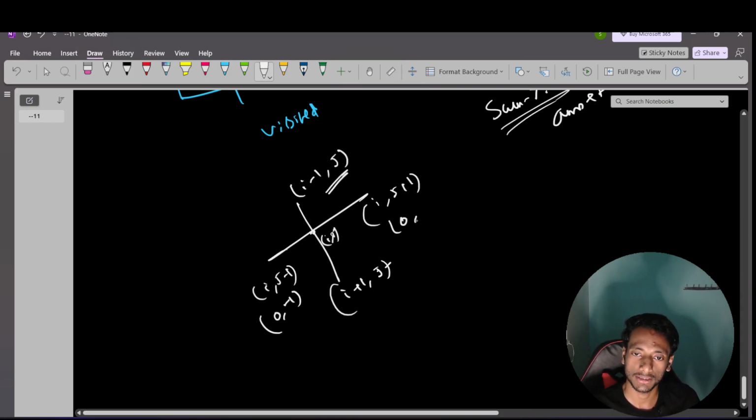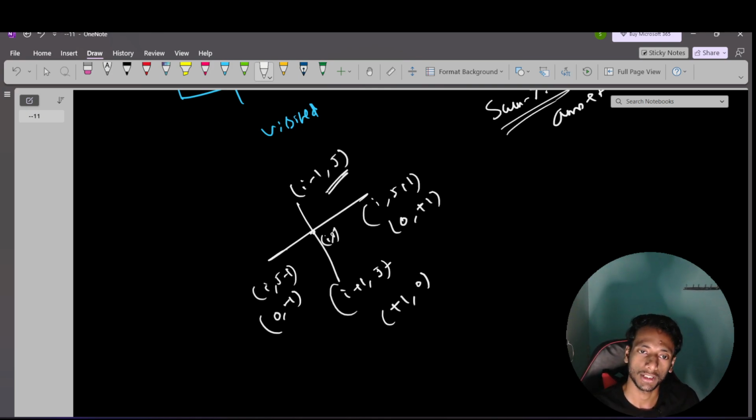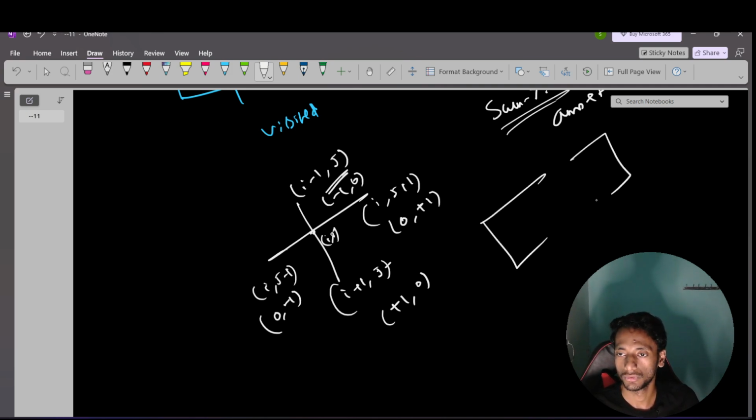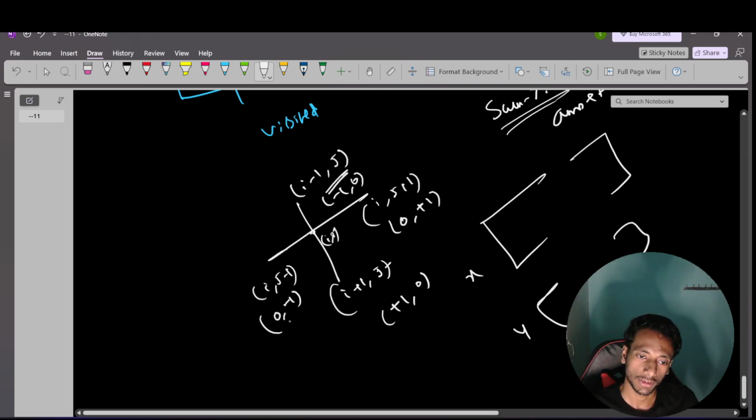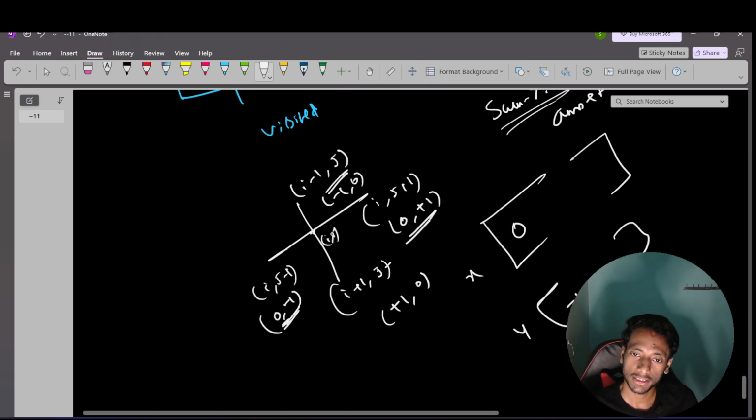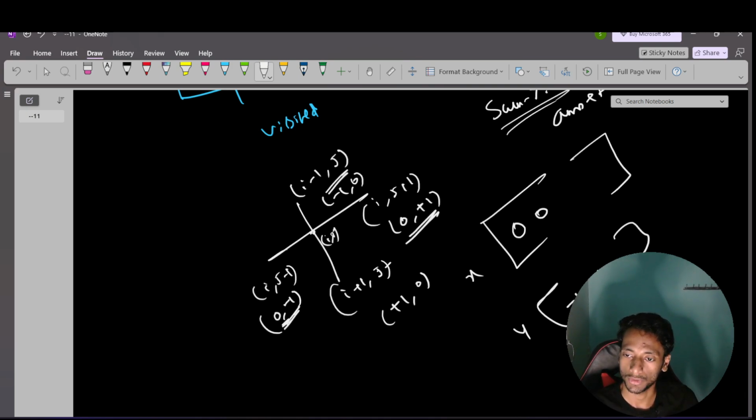So here you can see that I have to add 0 comma minus 1. Here I have to add 0 comma plus 1. Here I have to add plus 1 comma 0. Here I have to add minus 1 comma 0. So I need two vectors, one for x, one for y. So for the first 0 and minus 1, for the next 0 comma plus 1, for the next minus 1 comma 0, and this is plus 1 comma 0.